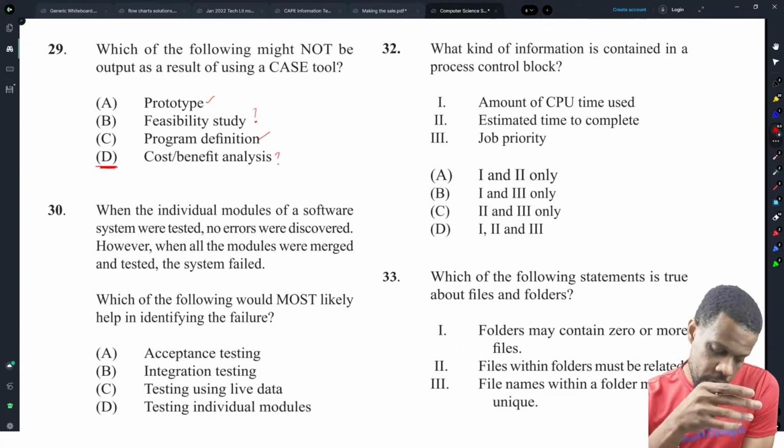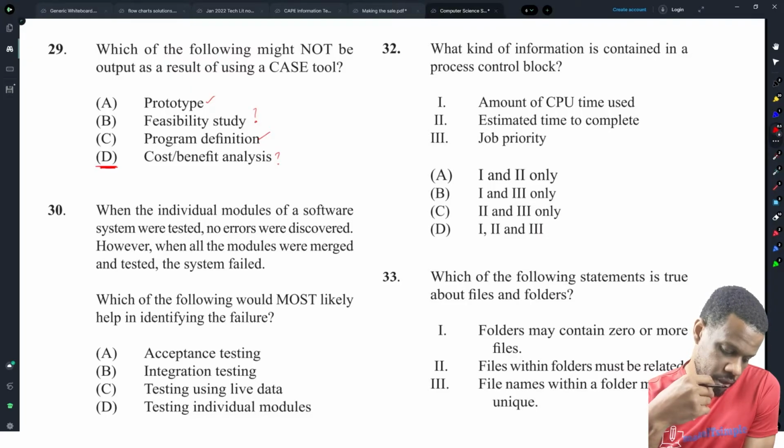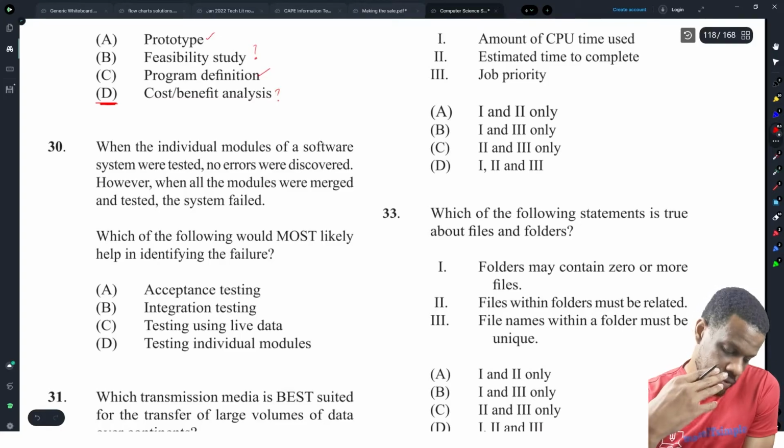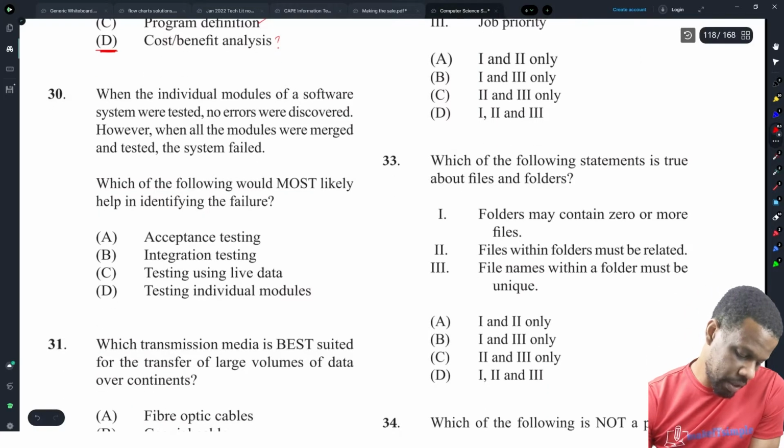Okay, number 30. When the individual modules of a software system were tested, no errors were discovered. However, when all the modules were merged and tested, the system failed. Which of the following would most likely help in identifying the failure? Integration testing, because when you put them together, they failed. Yeah.